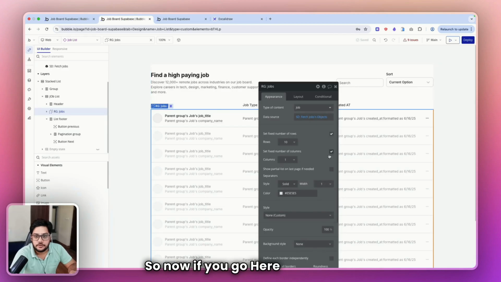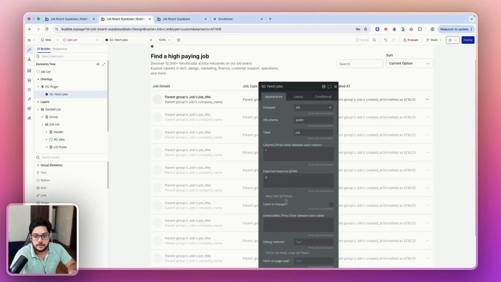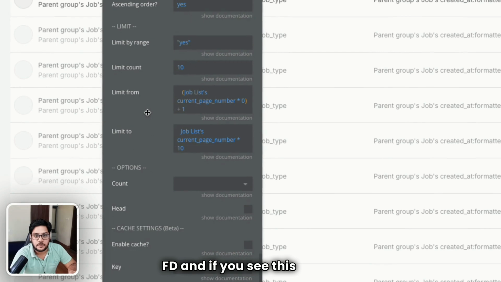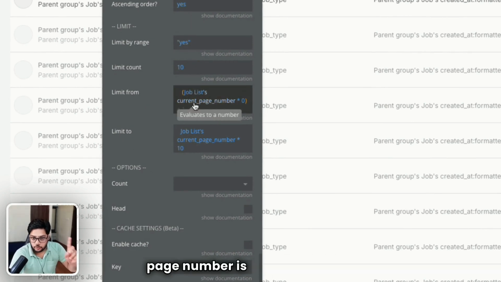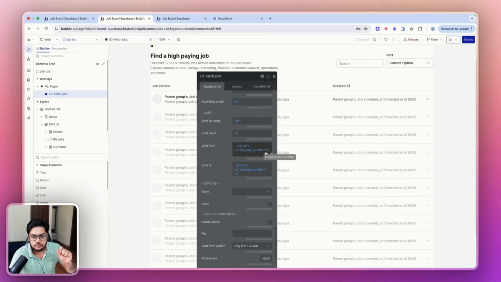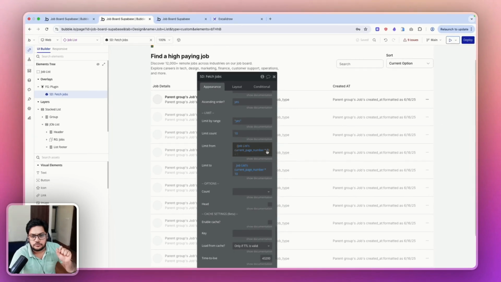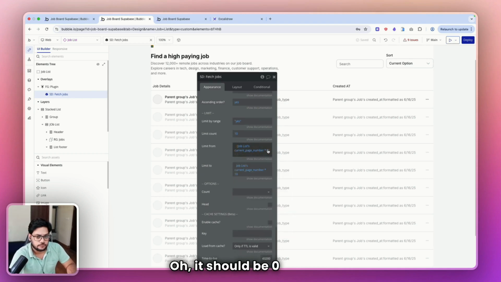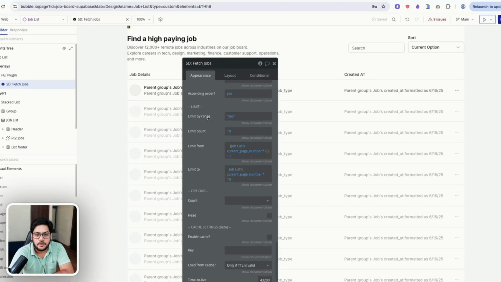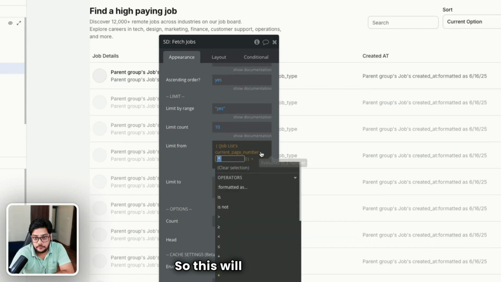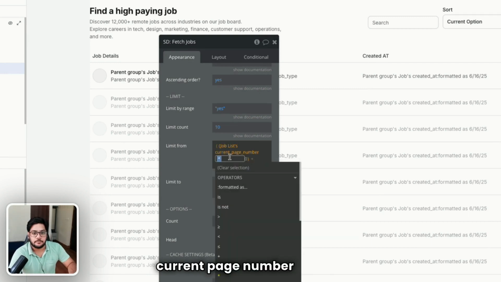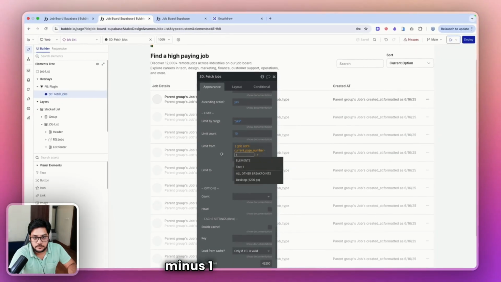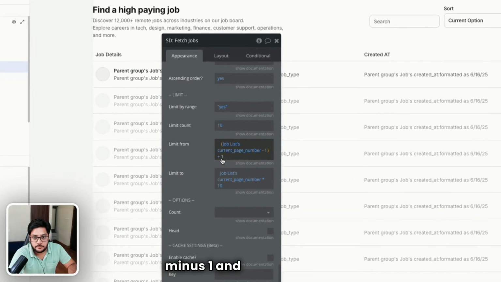Now if you go here and look at this, the job list page number is 2, and 2 multiplied by 10 would be 20, so that is wrong. Okay, we need to fix this. Ideally this will be current page number minus 1, and multiplied by 10.